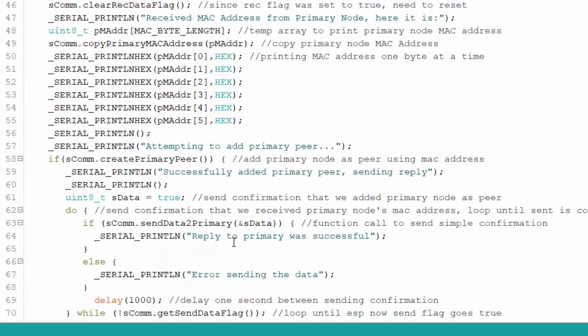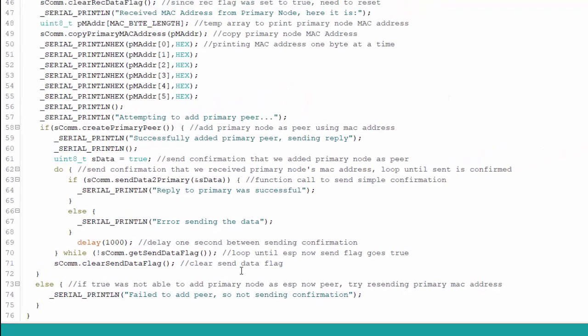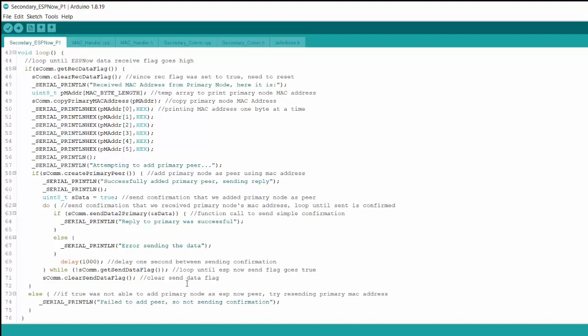We add it as a peer. We then send our data to them. There's just one byte of data that's true or one. We do a do while loop, so we keep sending it if it's not successful, and once it's successful, we clear the flag and we're done. So that's it for this simple example. In part 3, we'll build on this. What I would ask for part 3 is remember some of the ESP-Now functions we went over, because we may not go over them in as much detail in part 3.